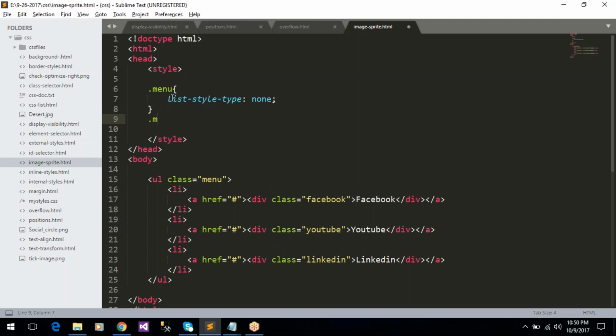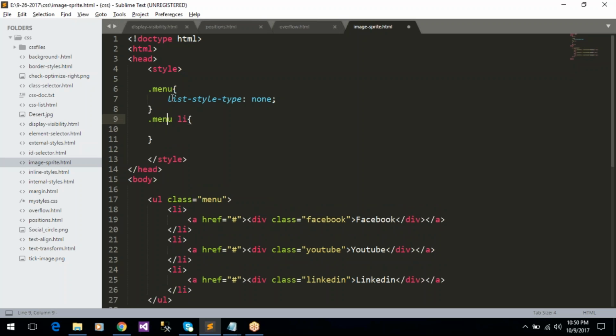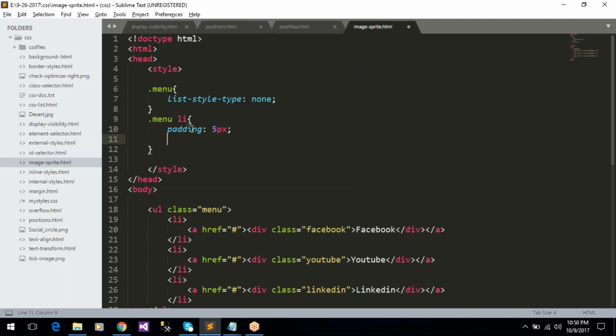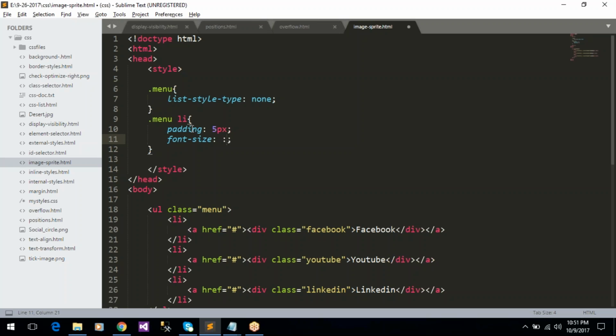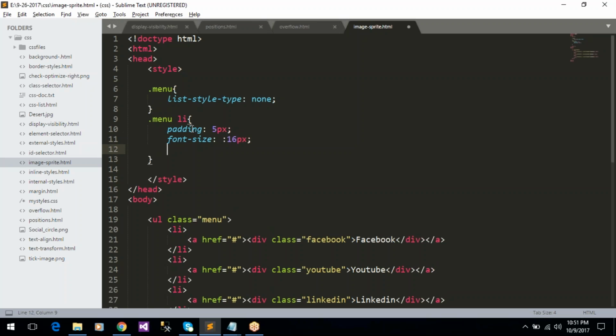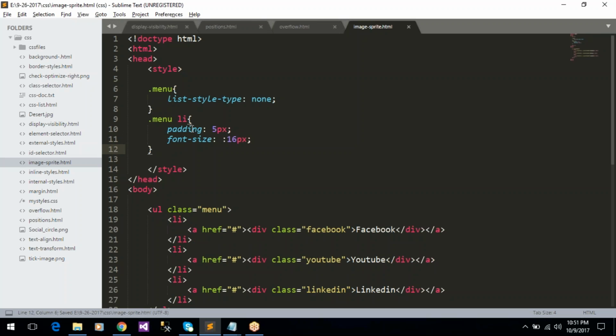And the second one is, in the menu class we have li tags, list items. For these list items, padding is 5 pixels. For each and every list item, padding 5 pixels. And font size is 16 pixels.